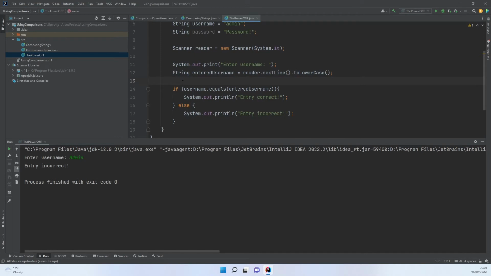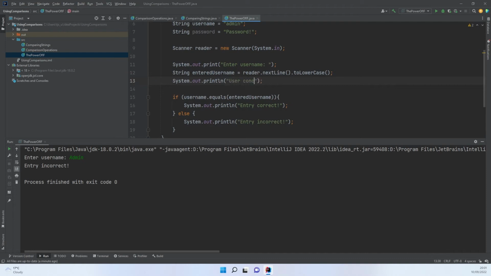And I'm going to show you what that would look like. So let's go to the end of this line, and I'll simply say "user converted to," and then we will have the entered username. So let's just run that a moment. And I'm going to enter admin, all caps. And you'll see "user converted to admin," lowercase. So regardless of the fact that I've actually got it in uppercase, it's still got it in lowercase. And it took every character and made them all lowercase.